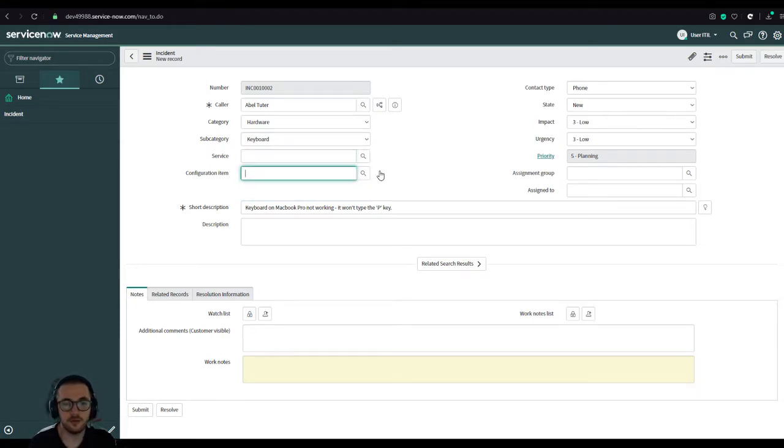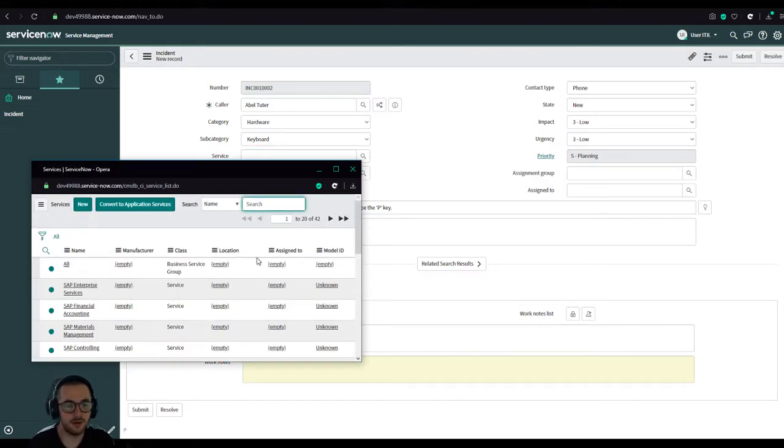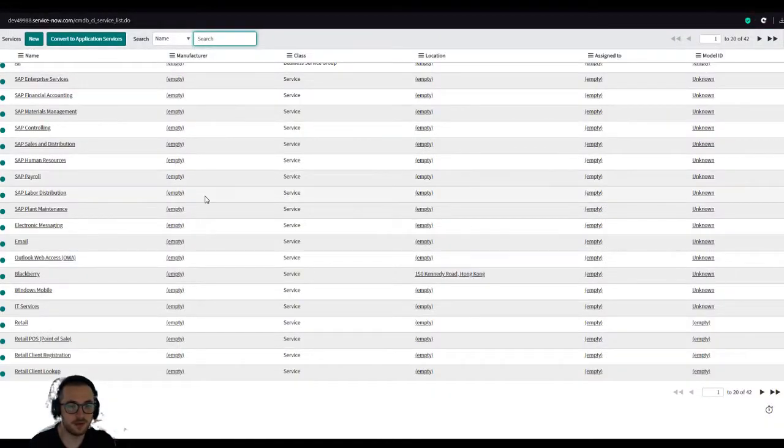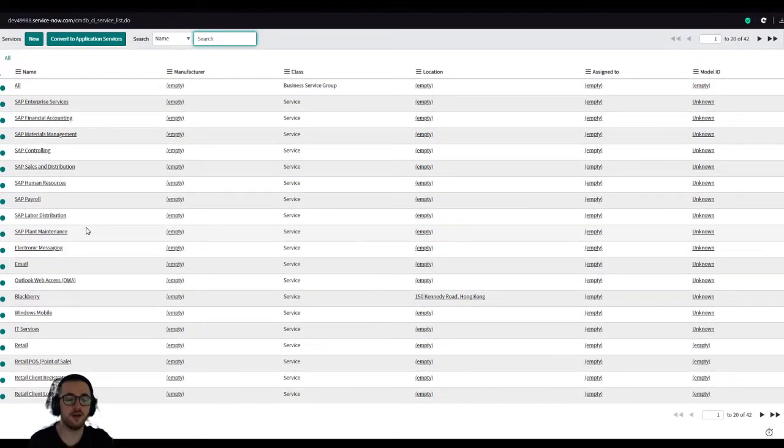Now, service and configuration item. Service, you don't really need to care about at this moment in time, though you will need to care about it, obviously. But a service is a thing which provides, like Outlook servers or email servers or Windows Mobile. If all the Windows Mobiles have released an update and it's just broken them all, is that the service that's impacted? No, it's not, because a MacBook Pro isn't a service.